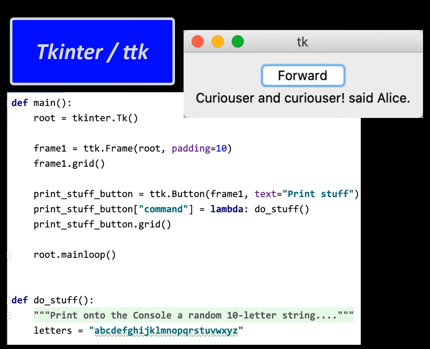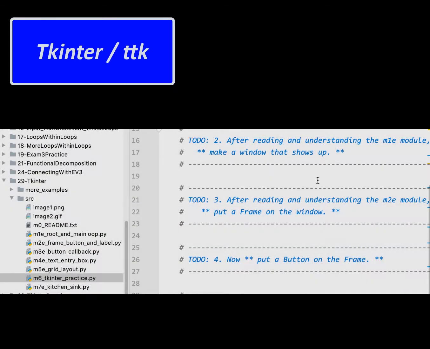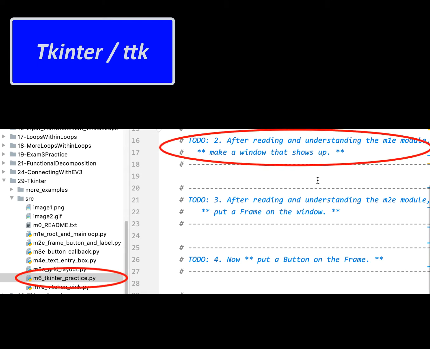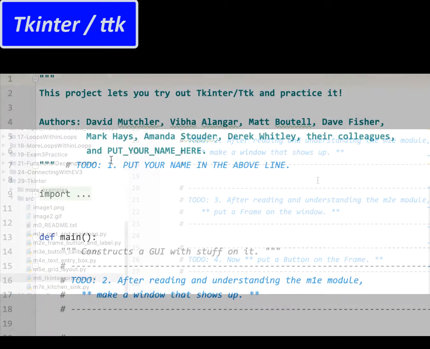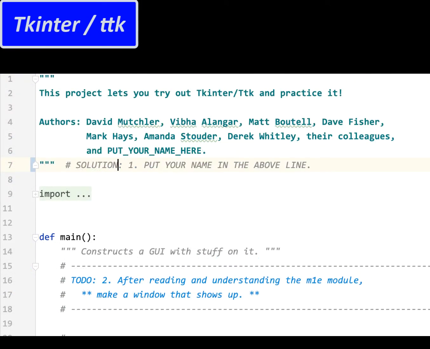This is the second of a sequence of videos that let you experience the graphics library Tkinter TTK. Here is a quick solution to to-dos 1 and 2 in the M6 Tkinter practice module. If by some chance you have not yet done those to-dos, pause this video now and do those to-dos before resuming this video. For to-do 1, I will put my name as usual.